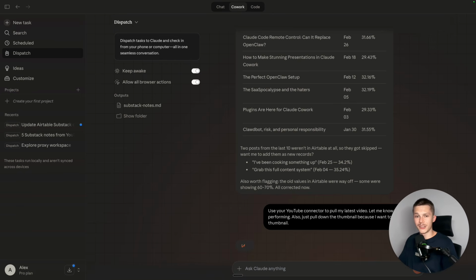So I'm getting it to do all these different things. It's going to pull down my analytics now. It's going to pull down my thumbnail just to show you it can really do a lot of different stuff here. So as this is running, it's the same situation here. But the main thing is this is a 24/7 employee agent that you can have working for you.